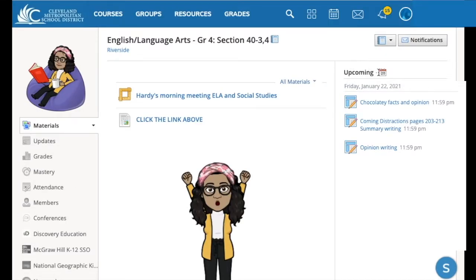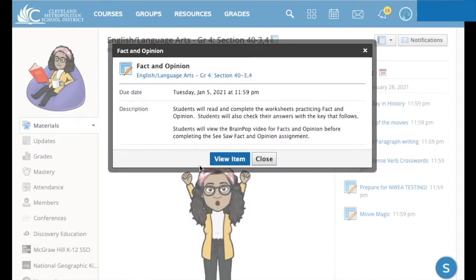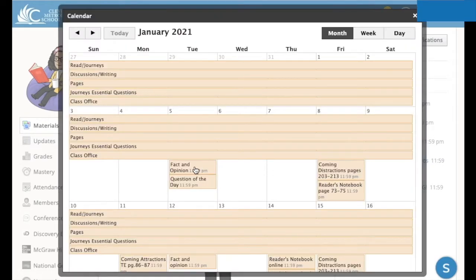Here as well, you can click on this calendar button here, which will allow you to see some of the activities and some of the assignments for that particular class if you need to really identify priorities. So here we can see fact and opinion, and you can see when exactly that was assigned.